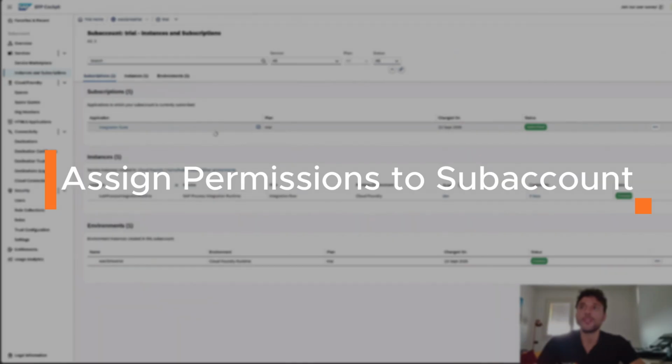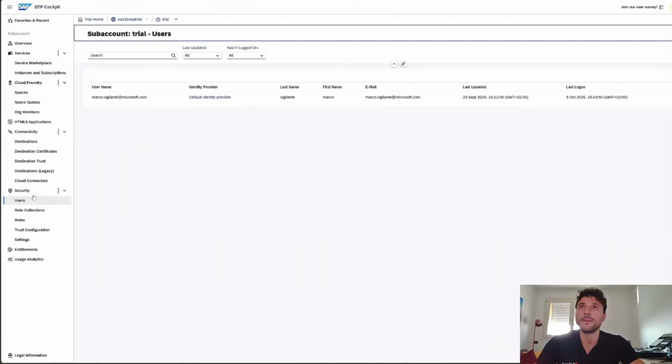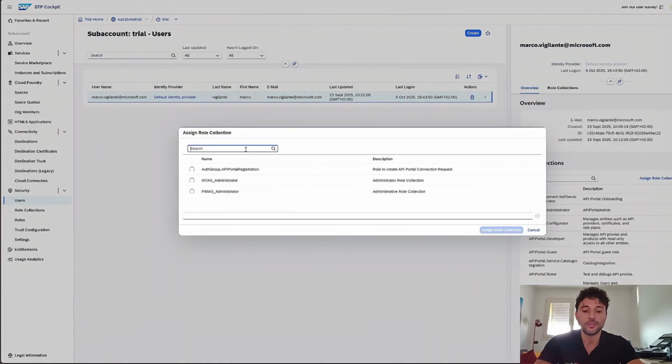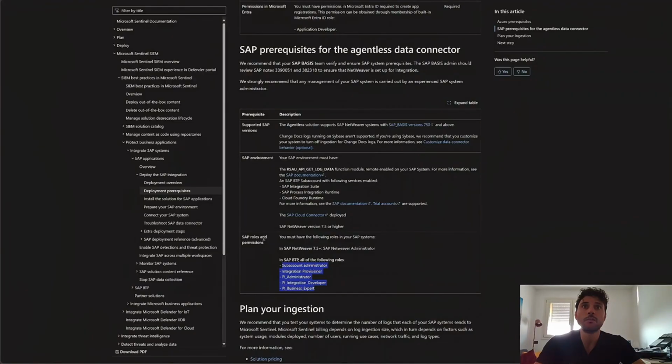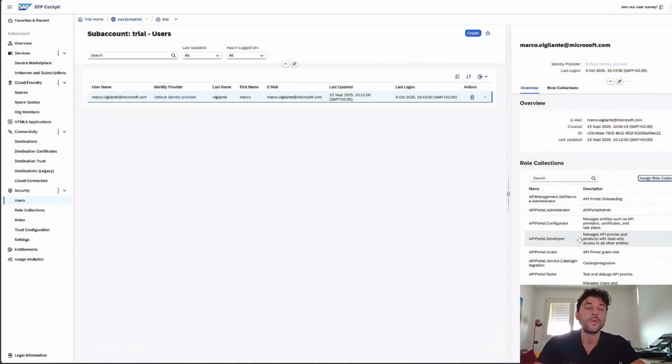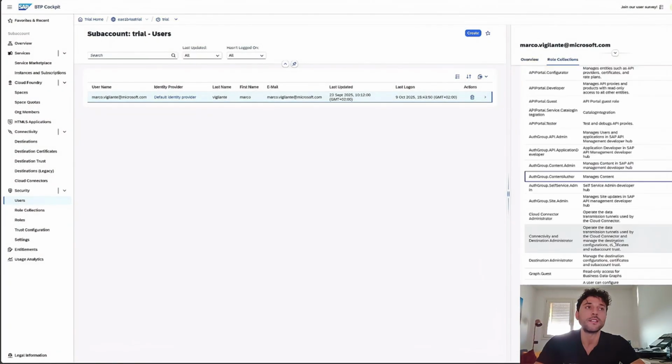Before accessing the Integration Suite, you will need to assign your sub-account users the required permissions. So go under Security, Users, and assign role collection. Search for all the required permissions from the documentation: Subaccount Administrator, Integration Provisioner, PI Administrator, Integration Developer, and Business Expert. And you will be able to access the Integration Suite.